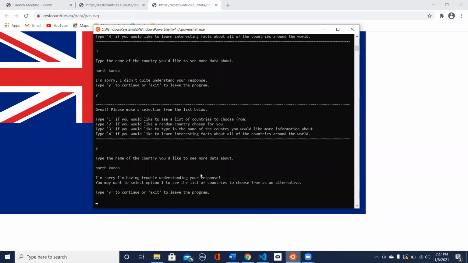So I have it set up so that on the third attempt, I have an additional error message that says, I'm sorry, I'm having trouble understanding your response. You may want to select option 1 to see a list of countries to choose from as an alternative. And the reason I like that is because it lets the user know it's trying to find what they're looking for, and it gives them an alternative that they can use instead.